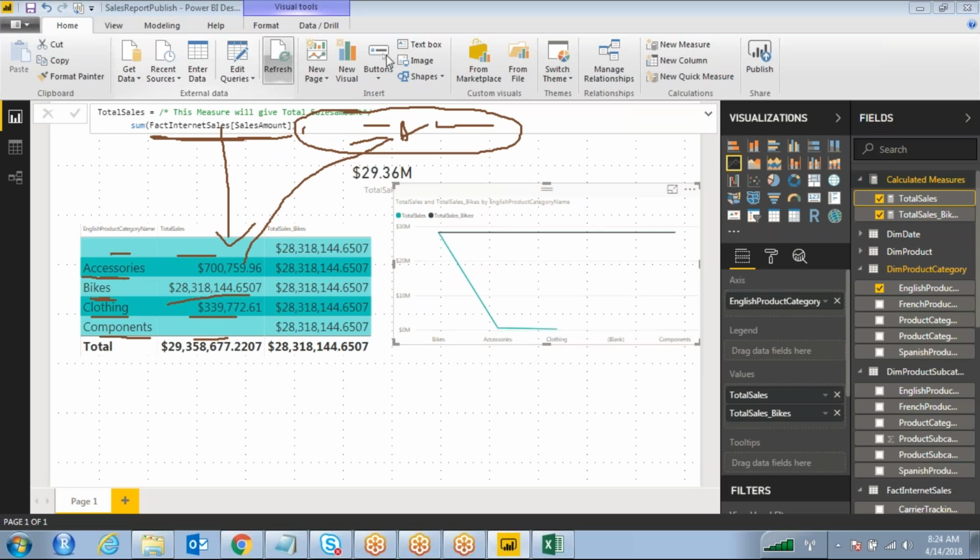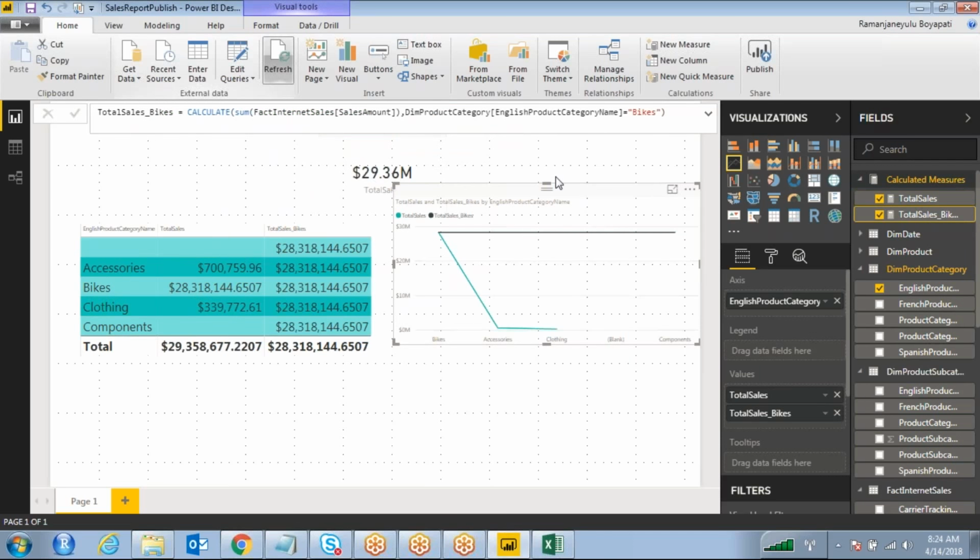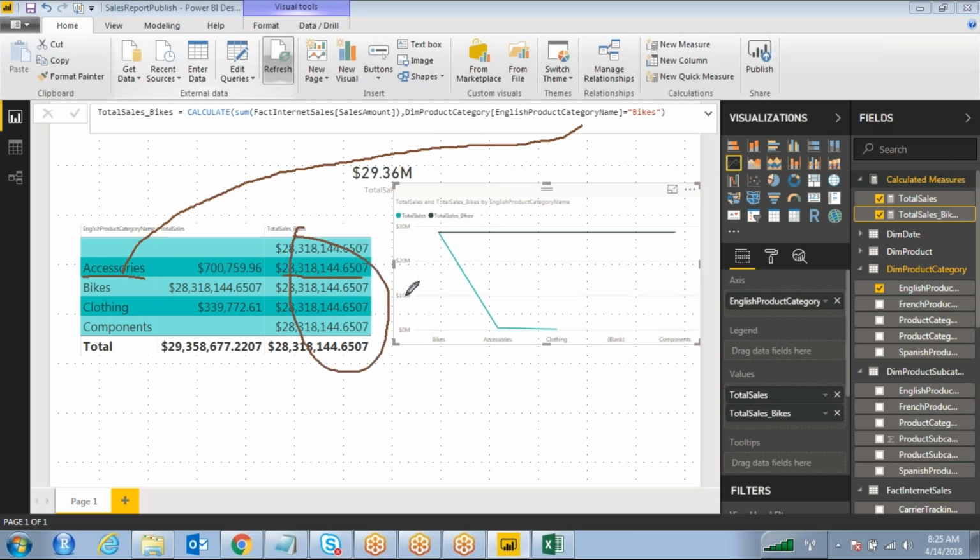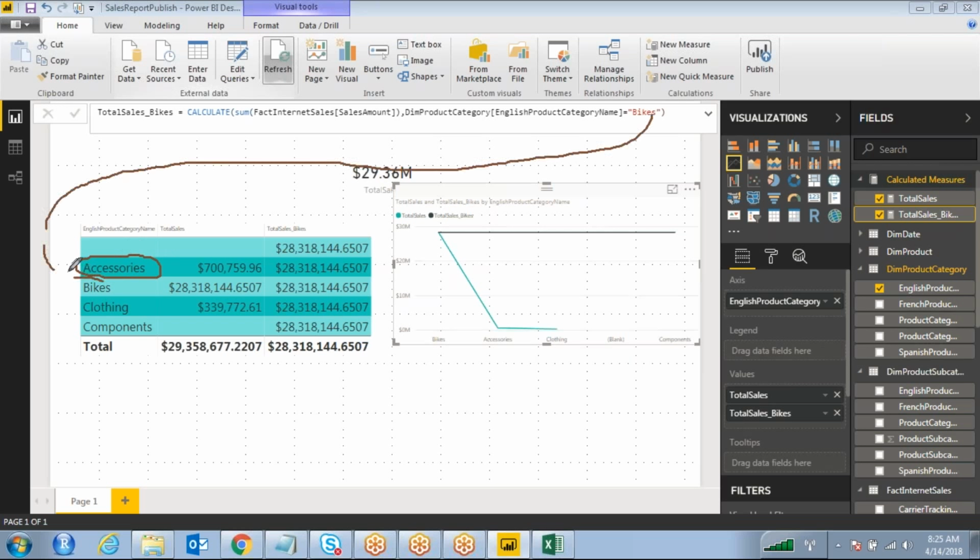But when you are coming to the second one, why is it not applying the filter over here, sum of sales amount where category name equal to accessories? Actually that is the formula it is preparing internally, but it is not giving the sales amount for accessories, it is giving the bike sales amount. Because whatever formula it is trying to create by filtering with accessories, bikes, clothing, components, every time it is going to override with this filter whatever we have.